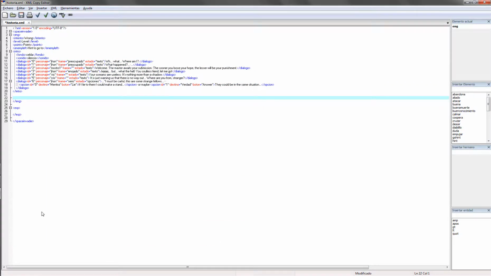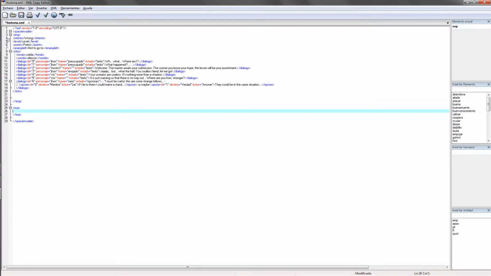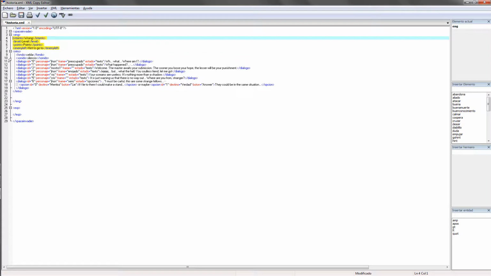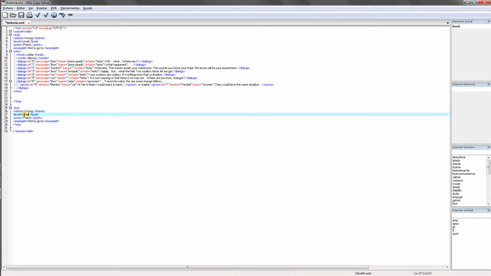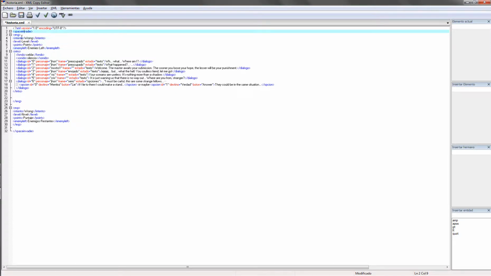Here is not needed. So for Spanish, I'm going to copy this, and I'm going to say that level is nivel, that points is puntaje, and enemy left is enemigos restantes. Here I have to place enemy left. See? Very easy.